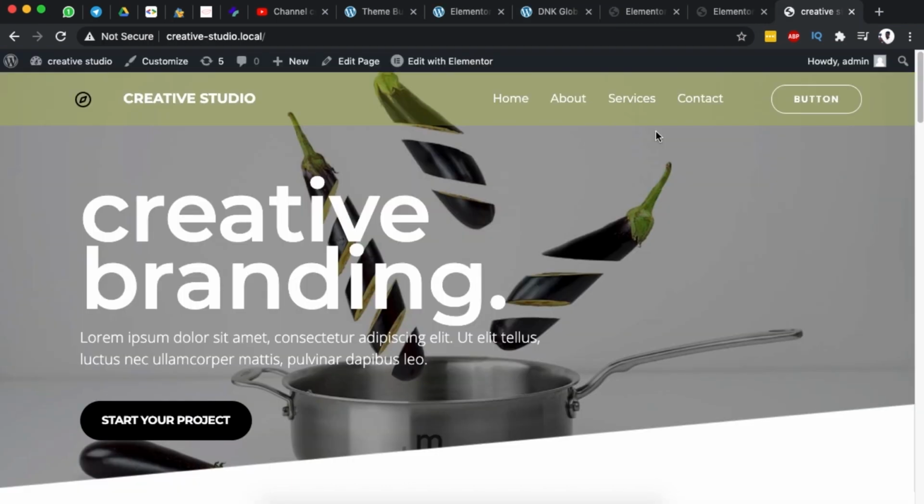So in a nutshell, that's how you can create a transparent header in Elementor Free or Elementor Pro.